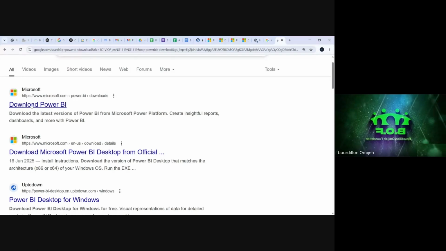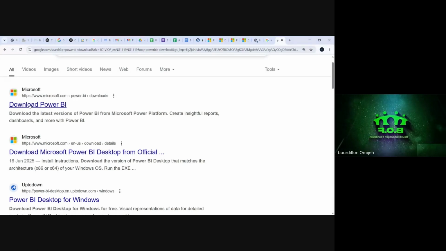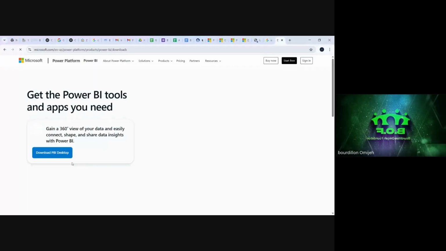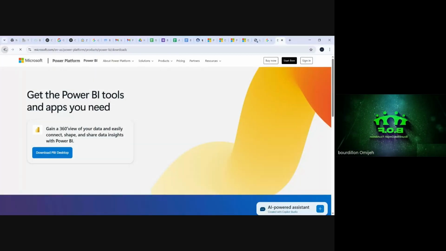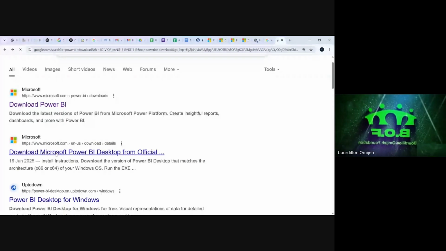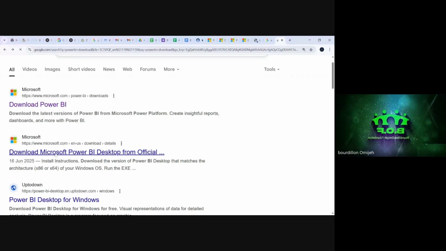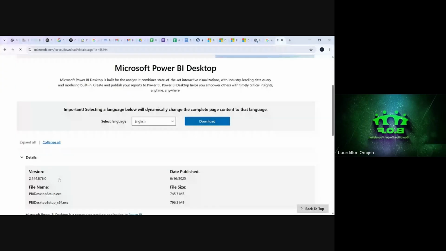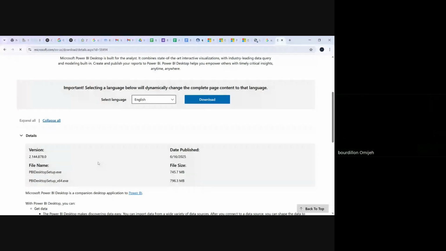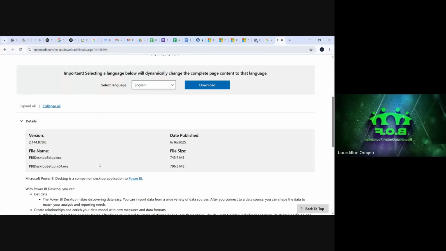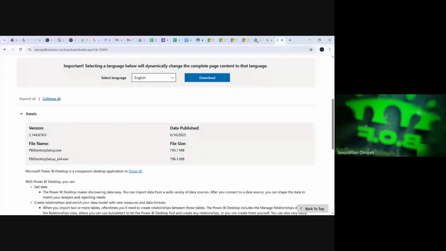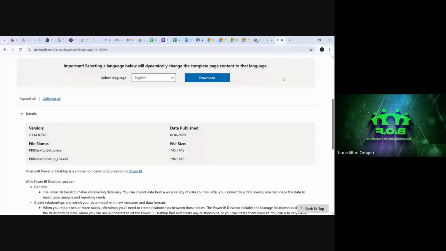So click download Power BI. Go from the official platform, please. The second one. All right, you're seeing the official platform, so go ahead with this. This is the exact page where we downloaded from, right? You're seeing the desktop setup x64. Go ahead and click download.